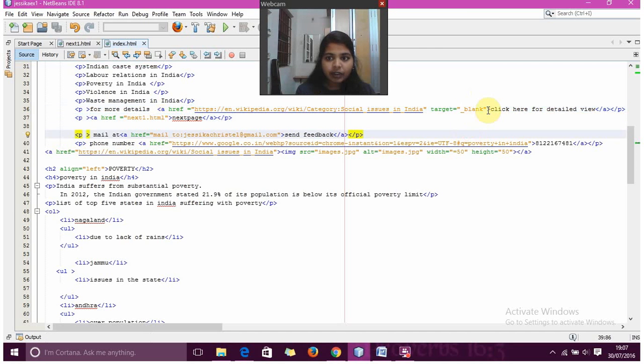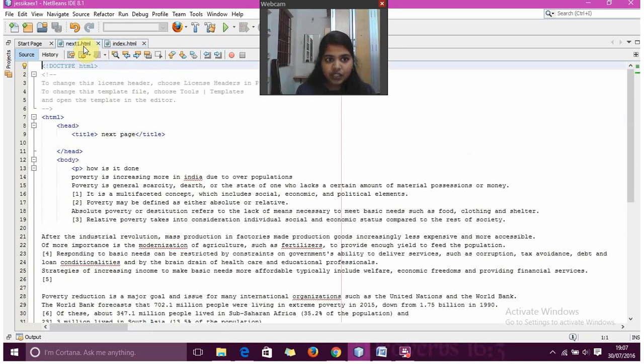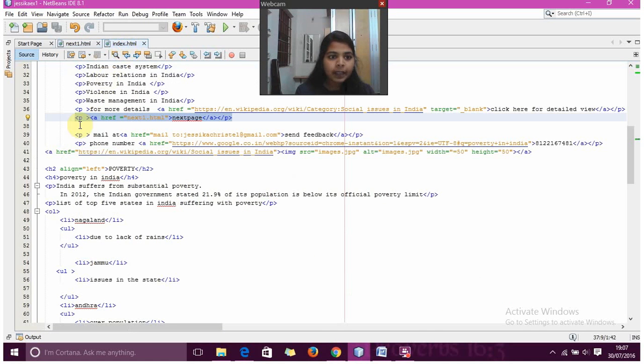And I gave target equal to blank, so that it will open in some other web page. And here for the next line I used a paragraph with next one.html. I referred it to the next one, which is my other HTML page which I have created, just a simple text where you will have some details about poverty. It acts as the internal link.